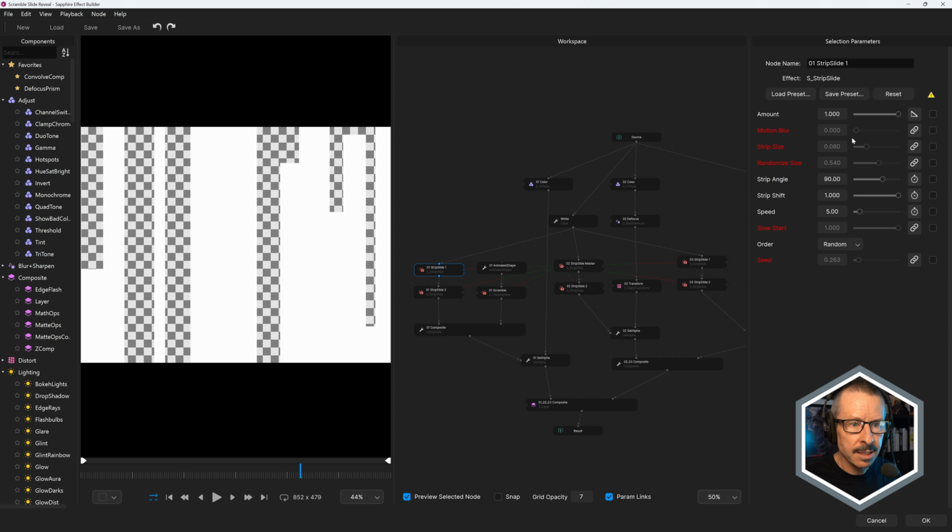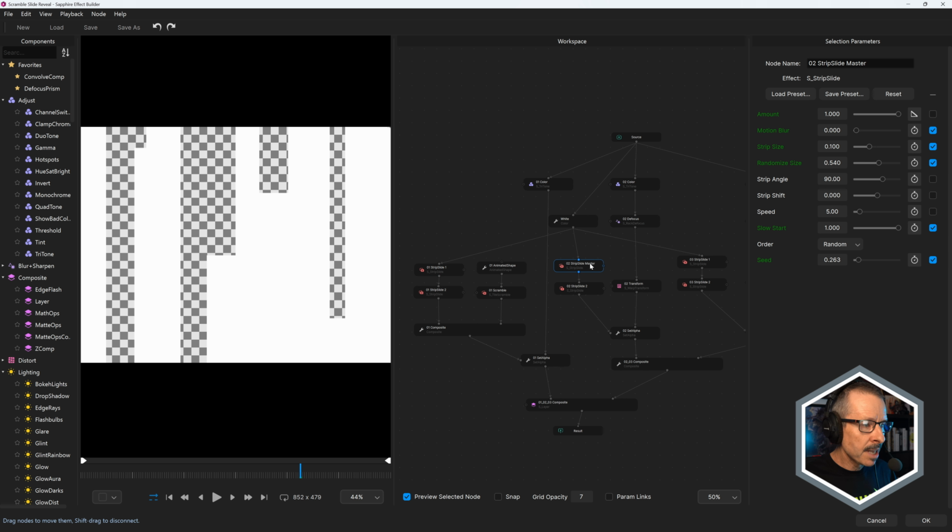In Sapphire 2026, these parameter link lines are new. And if you roll over, you can see it shows you what's driving and what's being driven. You can actually turn that off if you want just by clicking this button here. And I might just turn that off for now. Okay, so that's StripSlide Master.